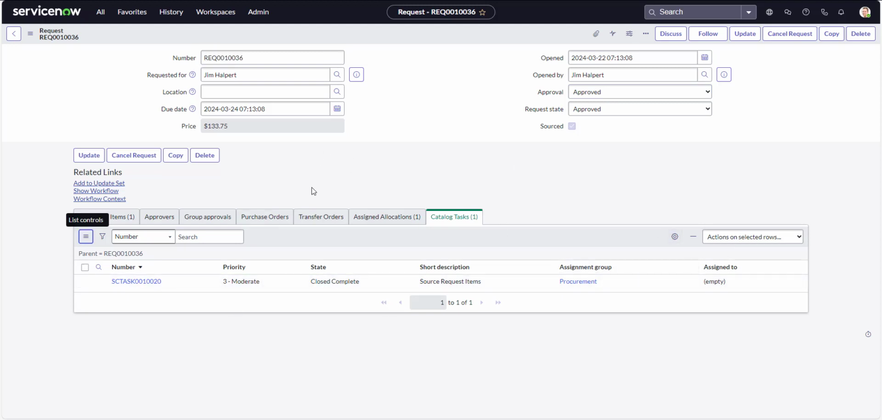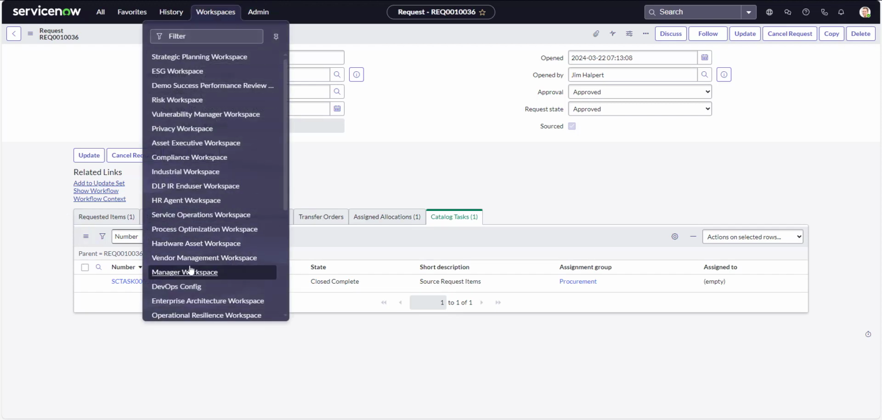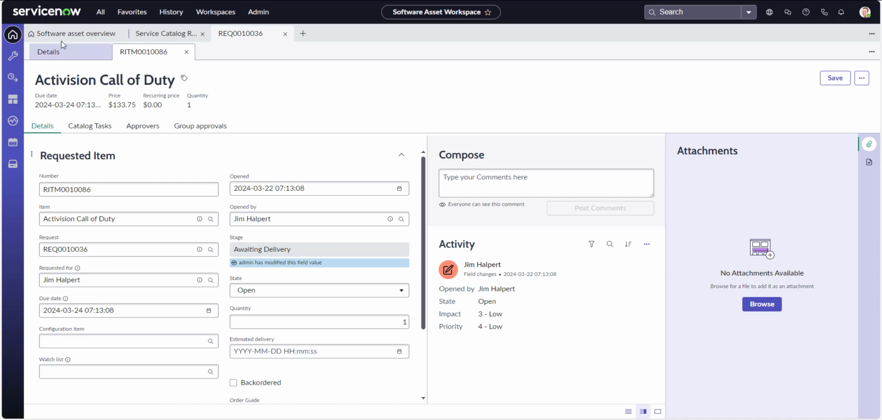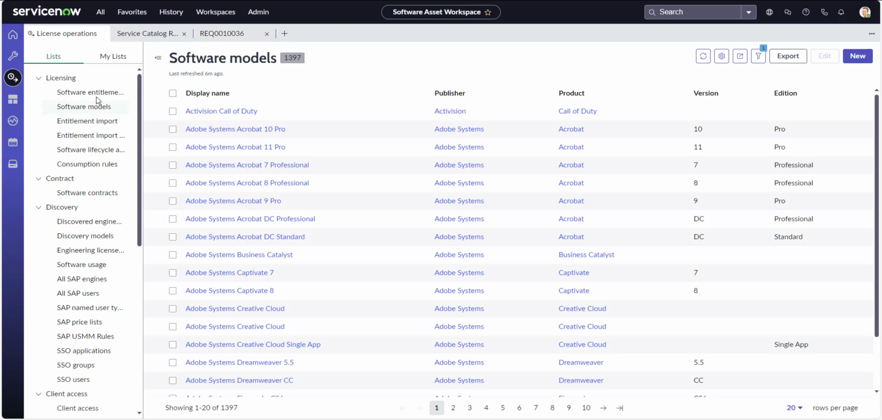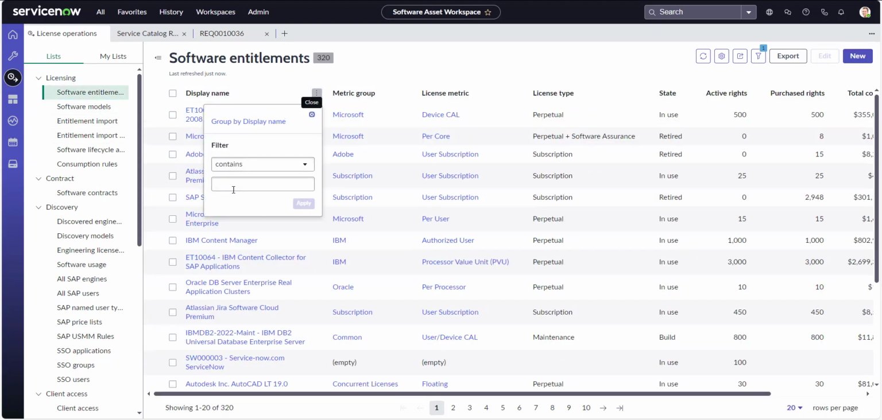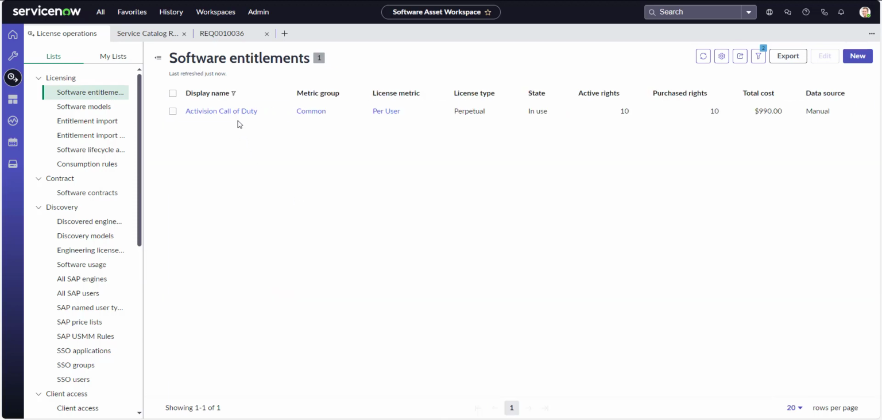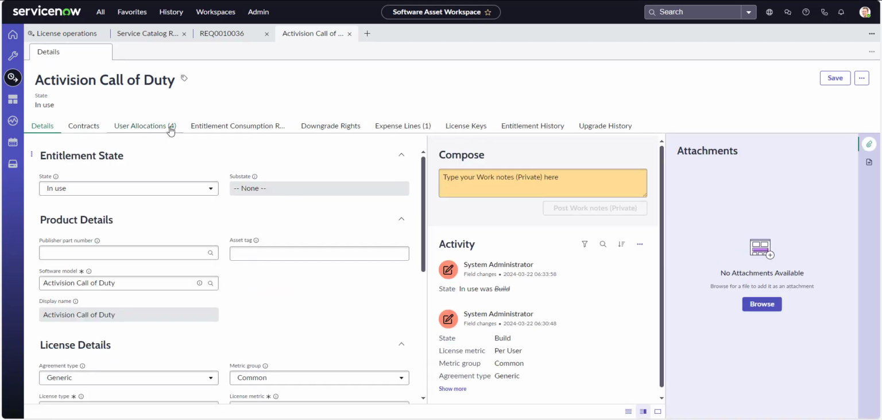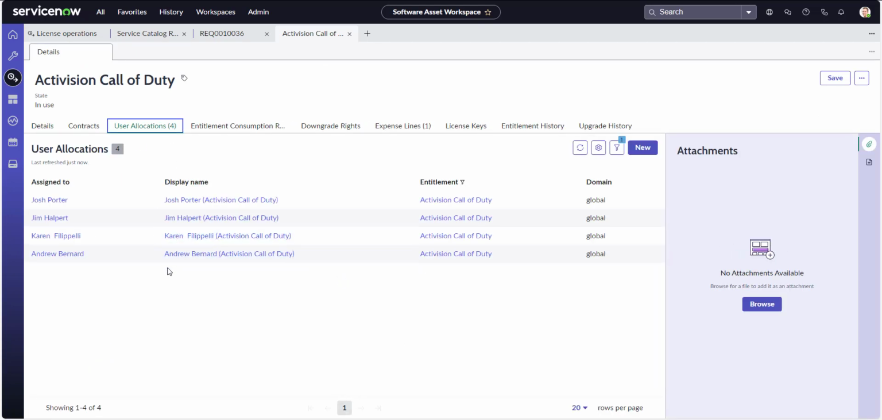Now let's have a look and see within the software asset workspace if that license has automatically been assigned to Jim. So we're going to go back in the software asset workspace. We're going to go into the license operations module. This time we're going to go directly into the entitlements table as opposed to going at it from the model. I'm just going to type in Call of Duty. There it is. And we can now see that 4th user has automatically been allocated in the user allocation table.